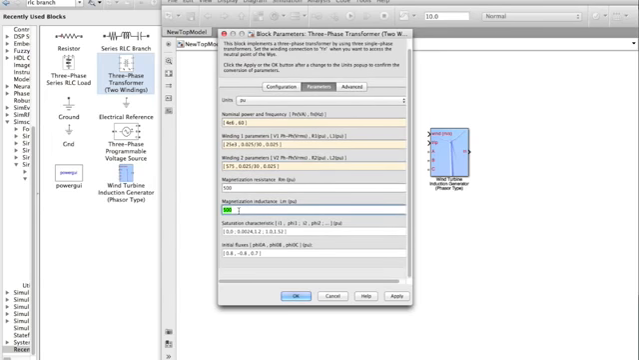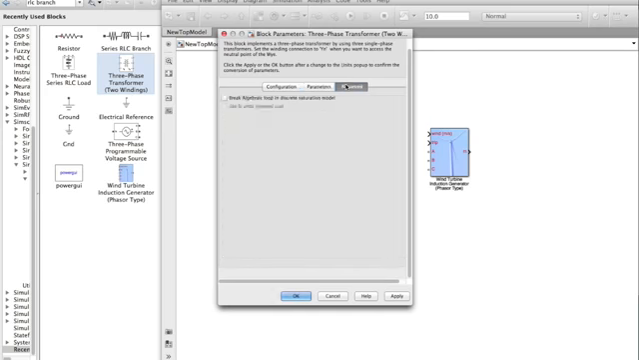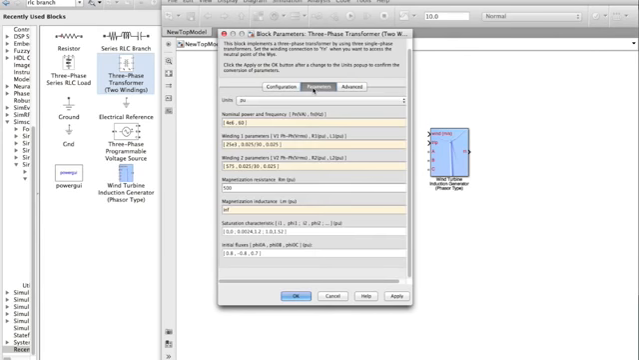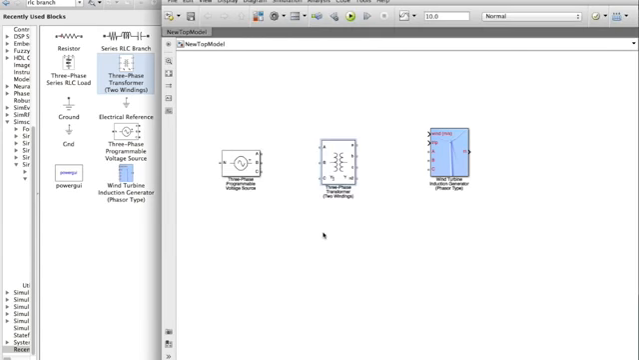We leave the magnetization resistance as is and set the magnetization inductance to infinite. We could model this with different values, but it's not very relevant for the wind turbine itself. And all advanced settings are left as they are.